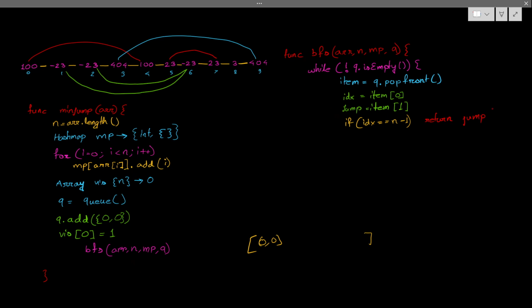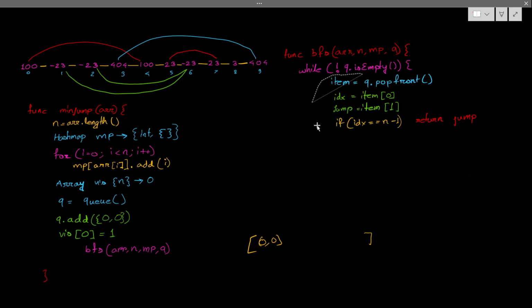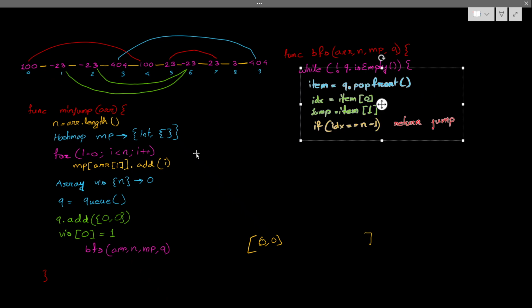Return the jump, correct? So after that, if that is not the case, then I have to check, can I go to the right side, can I go to the left side, or what are the places I can go, correct? So this is that thing we have to write. So let's write one by one. I need some space, so let's move in some places. Okay, I guess this is fine.